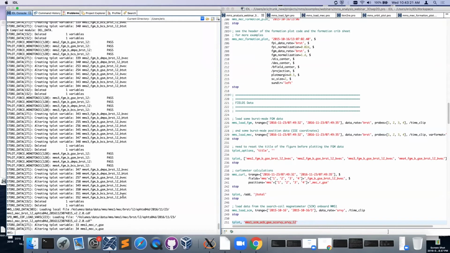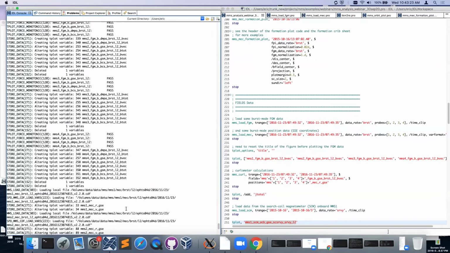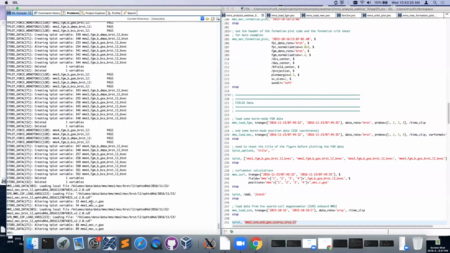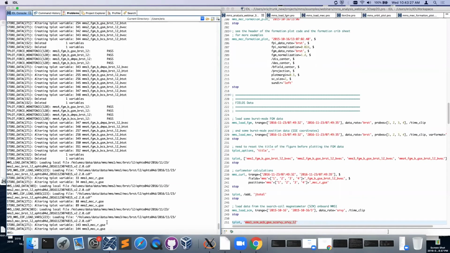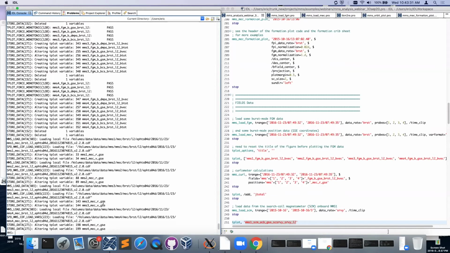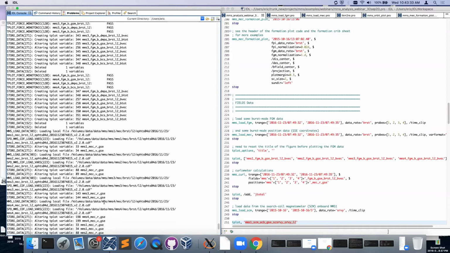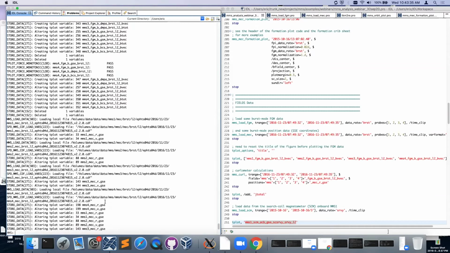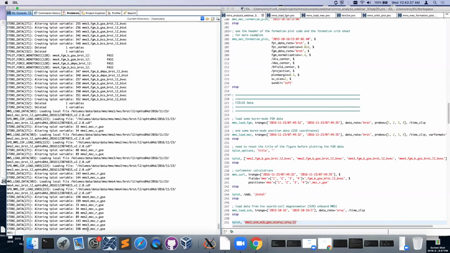So you can see it loaded the FGM for all 4 spacecraft, and now it's loading the MEC data in GSE coordinates. Now it looks like it's time clipping them.